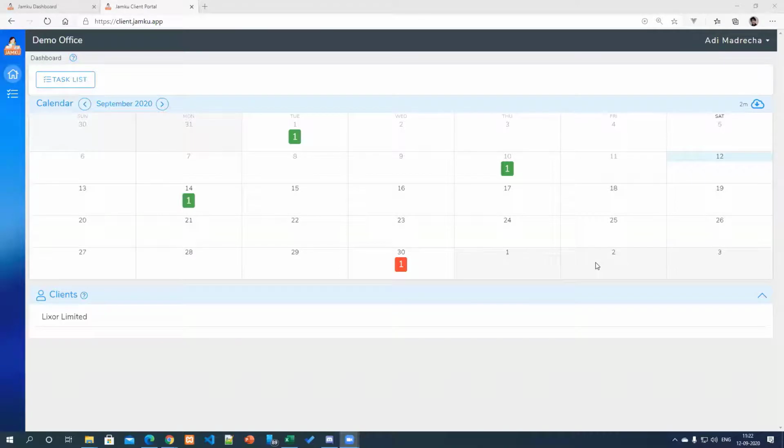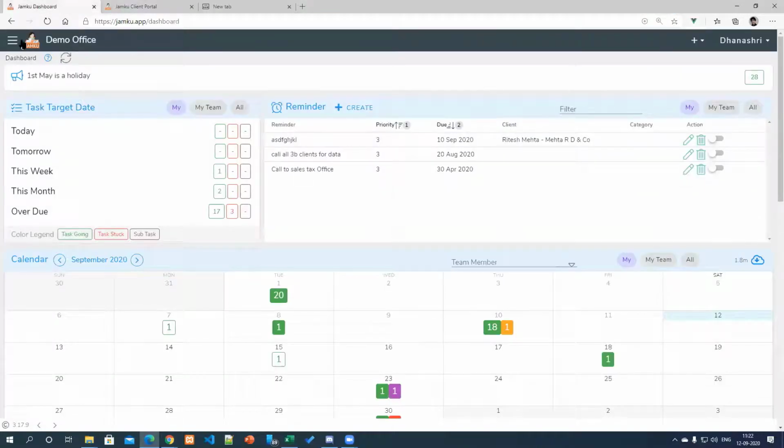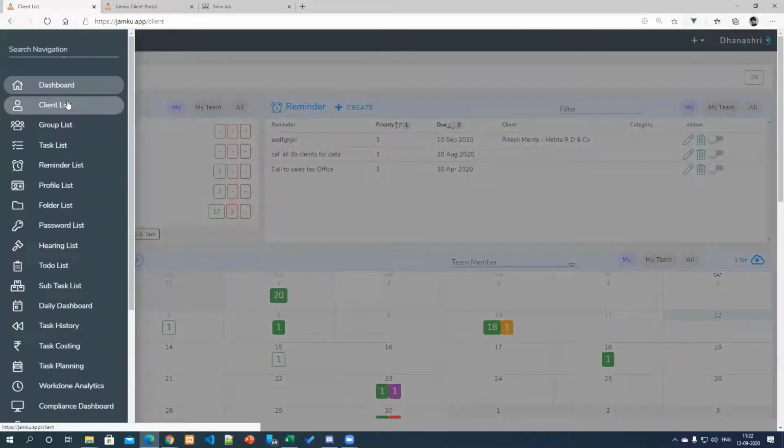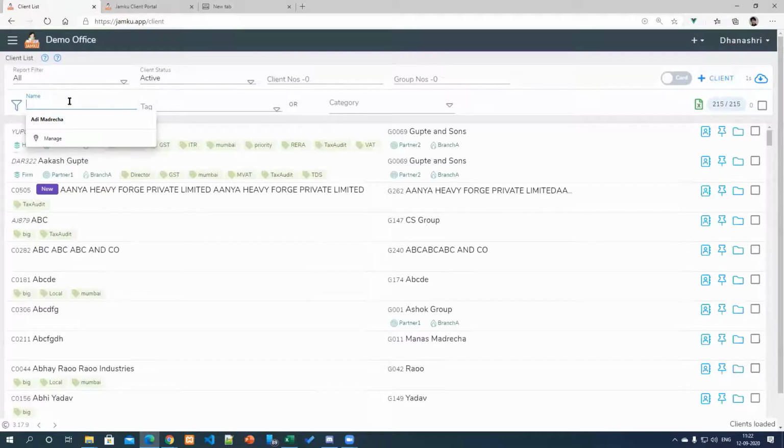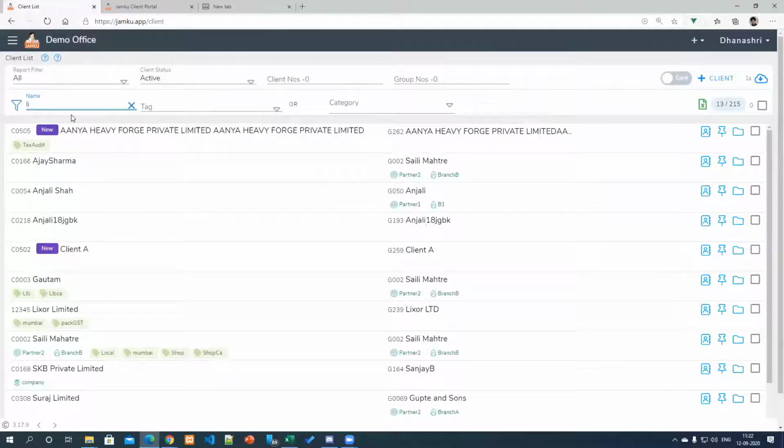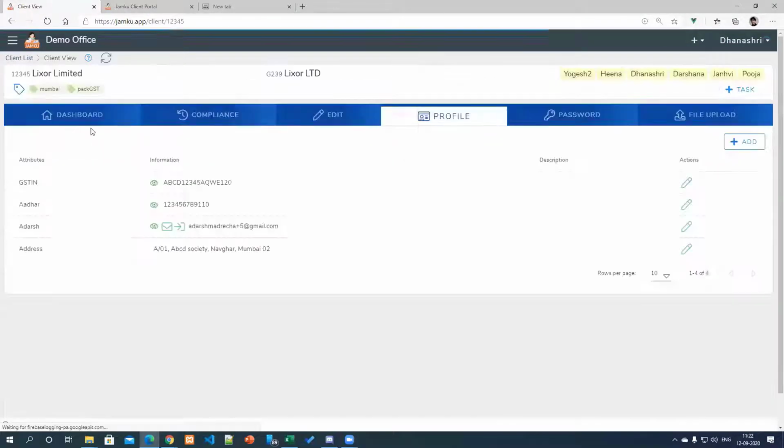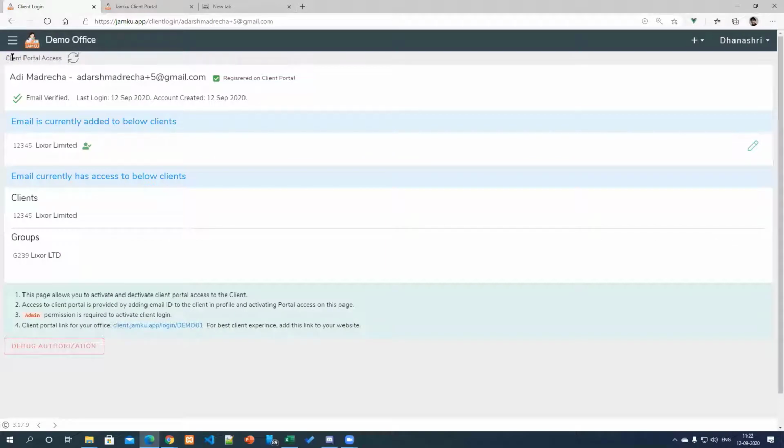Yeah, so we have another question. Can you explain again how to send the link to the client? Again, just to show, go to the client list, search for the client, go to the profile section. Against the email ID, click on this arrow button. You will be taken to the client portal access page. And here you can see at the bottom, this is the link that we were talking about.